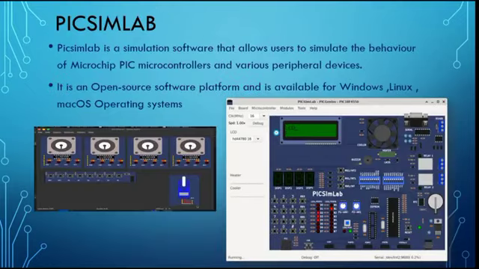Next, we will discuss the simulator, which allows users to simulate the behavior of a microchip, microcontrollers, and various peripheral devices. It is open software, so everyone can make use of it, like for Windows and Linux operating systems. Everyone can easily use this.